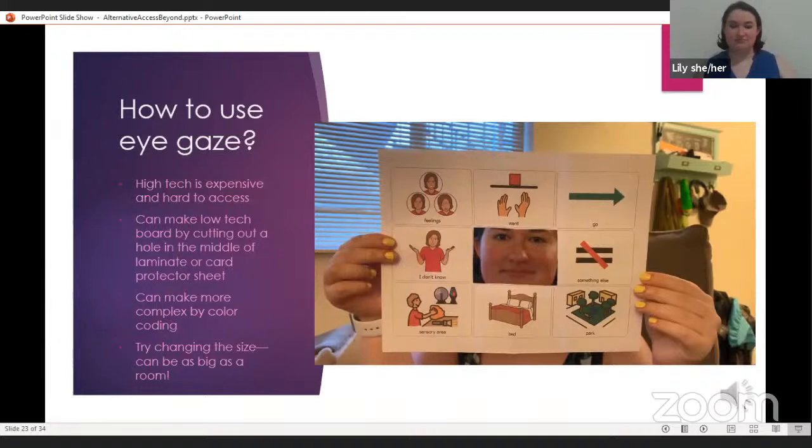High-tech eye gaze is expensive and hard to get access to unless you can really justify the need for it. Low-tech is way easier. You can cut out the middle of a piece of paper like this. You can have a great big sheet of plastic, or I'm not coming up with the word for it. But the clear stuff with icons, and that also makes it easier to see the face if someone's not going to hold their face perfectly in the middle like I will for a video.